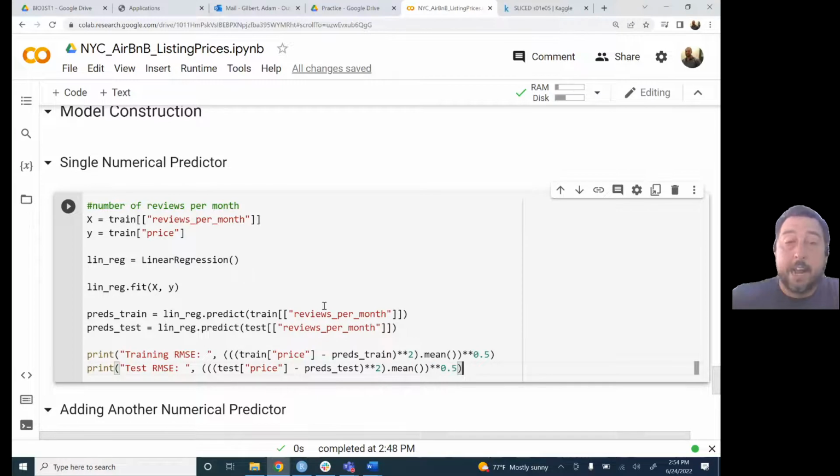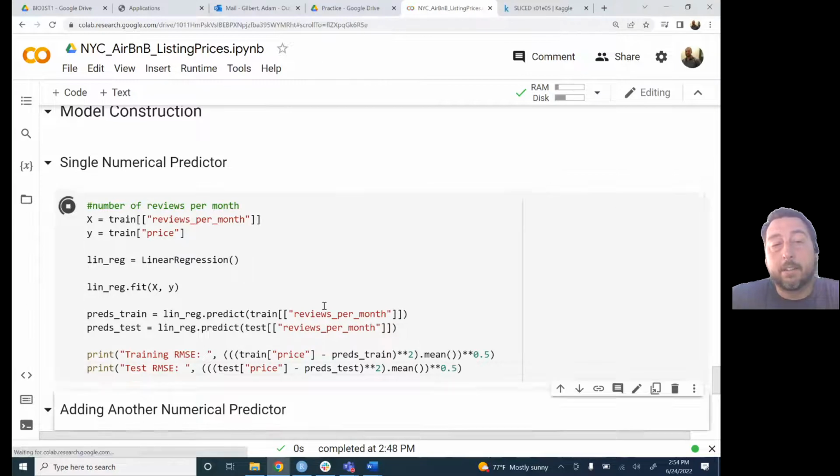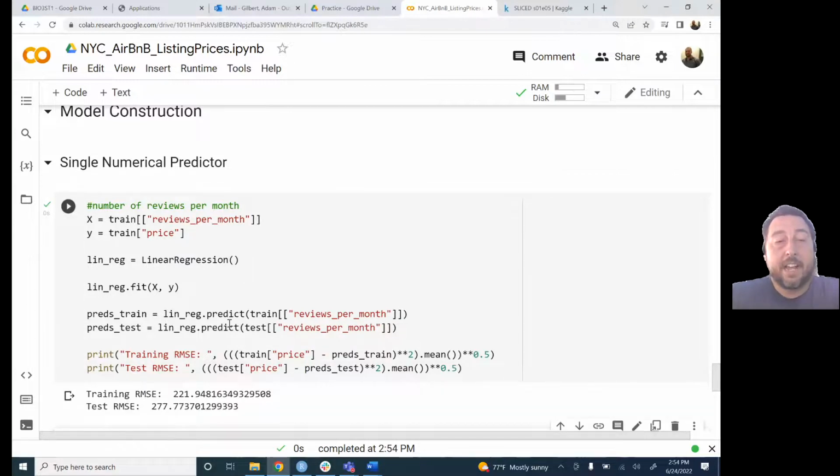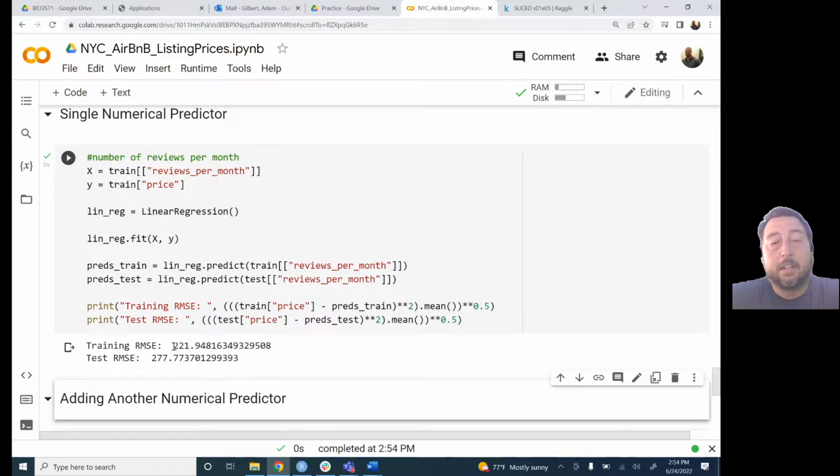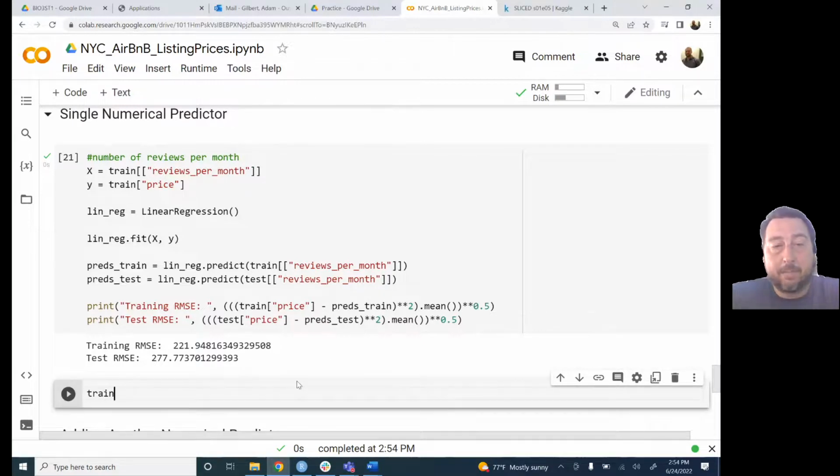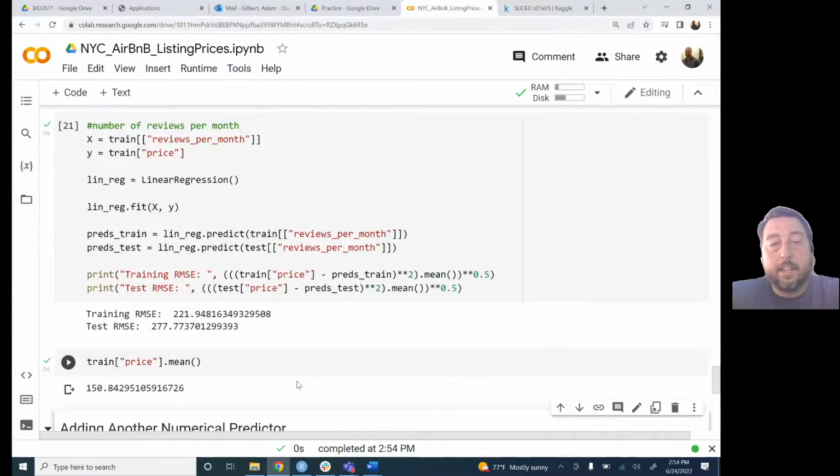This will give us a training error metric in terms of root mean squared error and a testing root mean squared error. And let's see how our model does. And so we can see that our model doesn't do super well. The training root mean squared error is around $222 a night. The testing root mean squared error is around $277 a night. If we look at something like train price mean, the average price of a booking is only $151. So we're way off here. This training RMSE is quite bad.